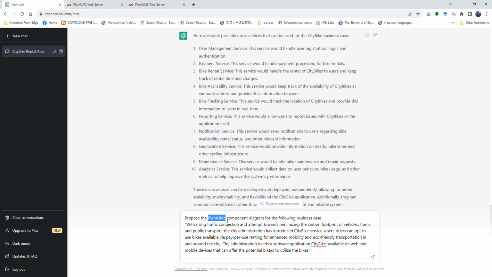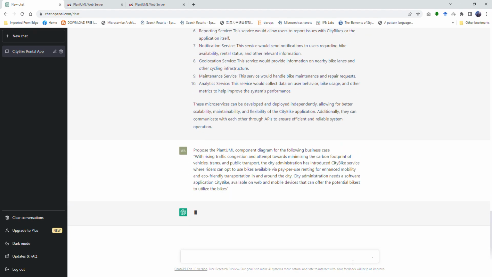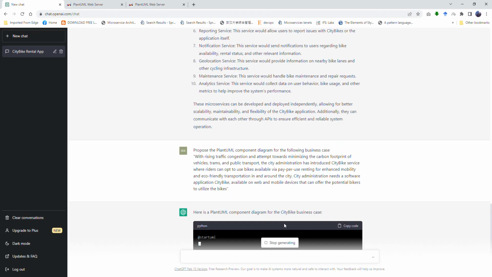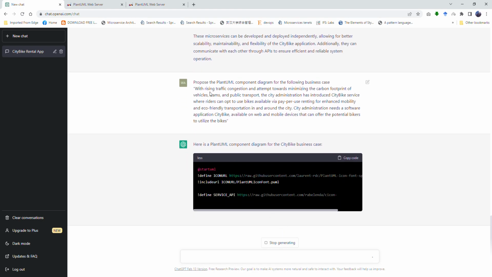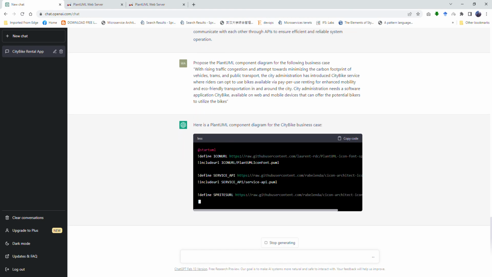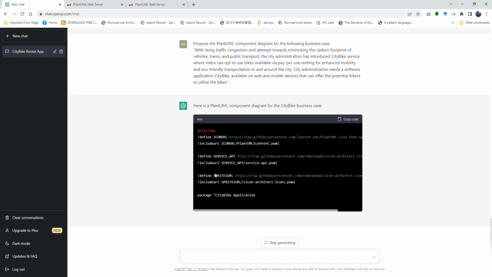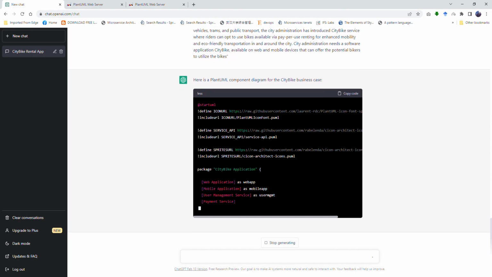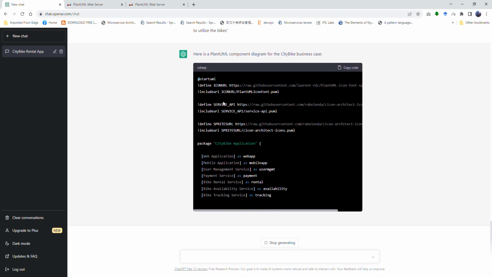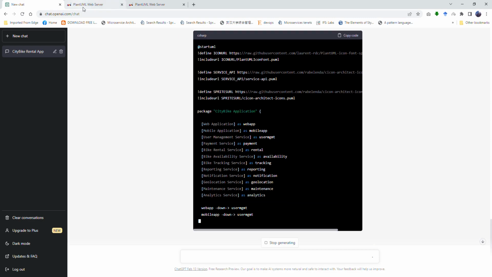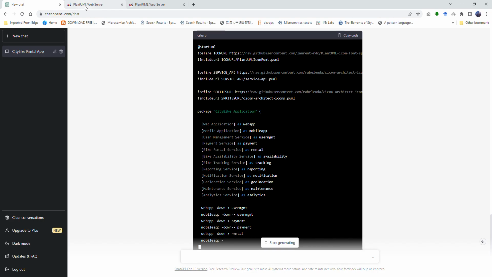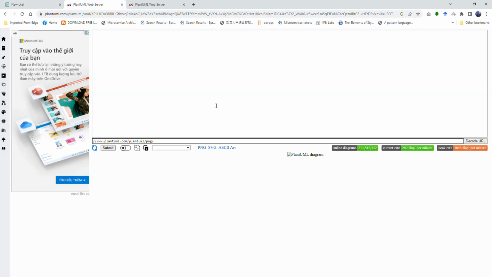Why PlantUML? Because we cannot directly generate the graphical diagram from ChatGPT, so here we will have some sort of code from ChatGPT. But what I can see is that we cannot directly generate the component diagram from this code that we have right now. Because of that, I'm going to use another tool, the PlantUML web server. So we will use this tool.